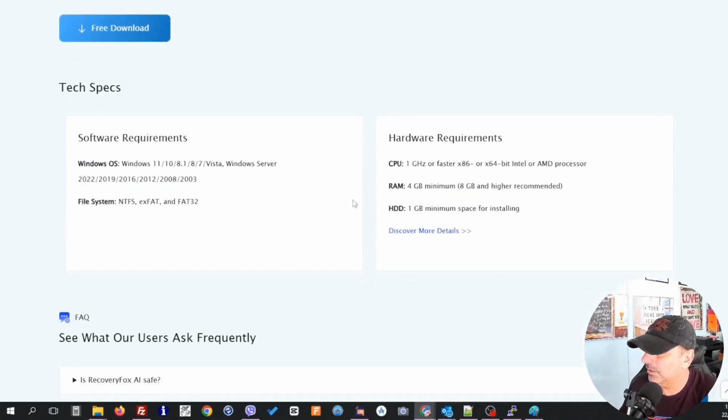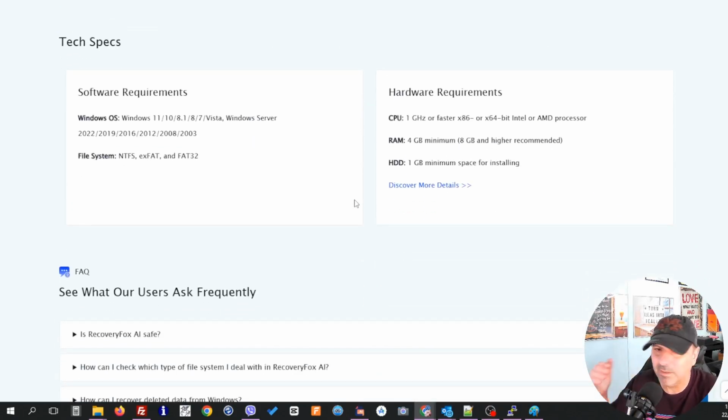You see that you're just gonna need 1 gigahertz of CPU, so you don't need a very powerful computer to recover your data. But in fact, it's best to have a computer with at least 2 cores, and 4 gigabytes is perfect these days, so that you can recover all your data easily and much faster.